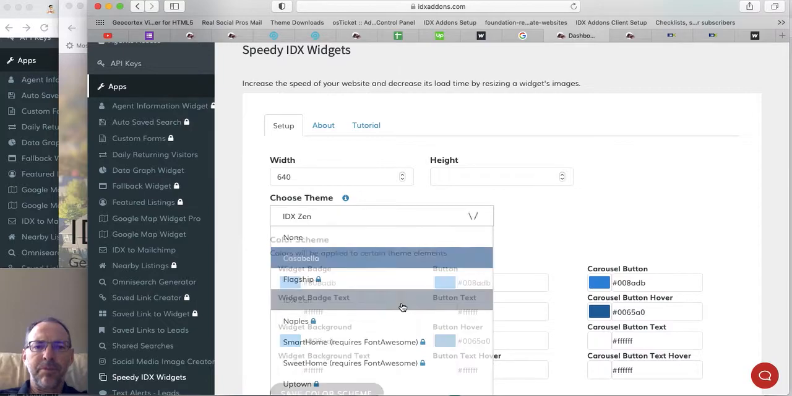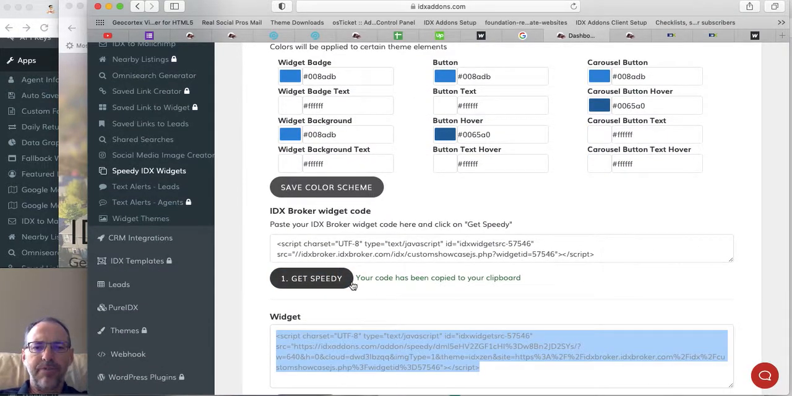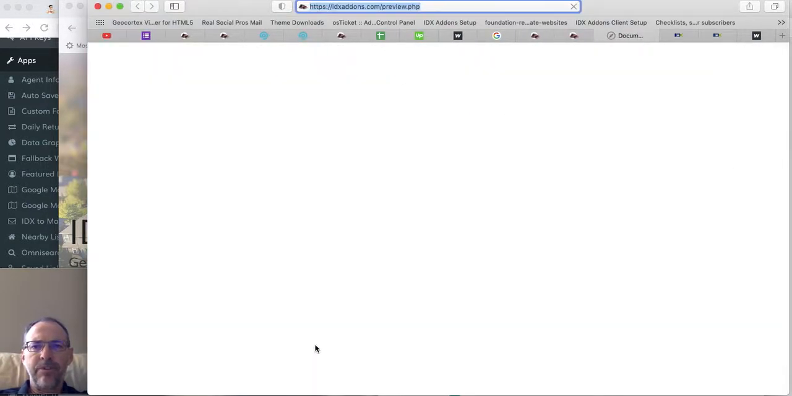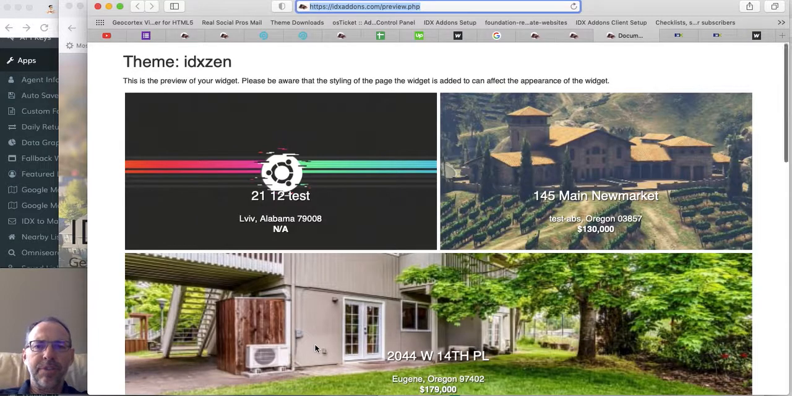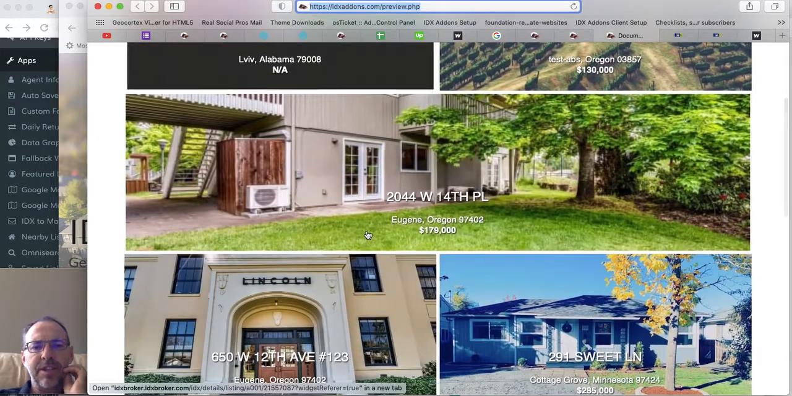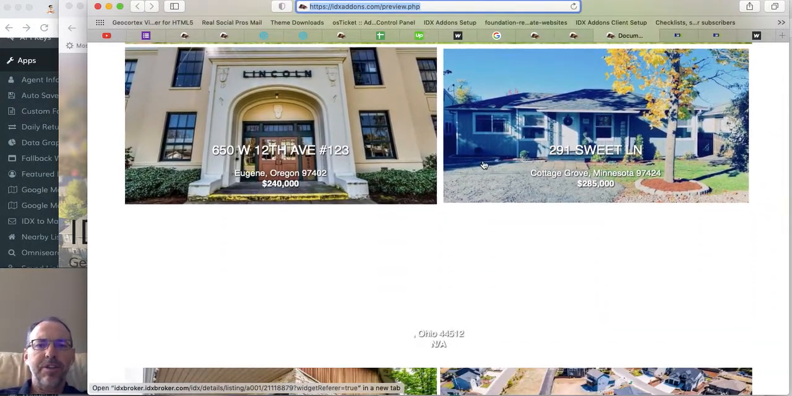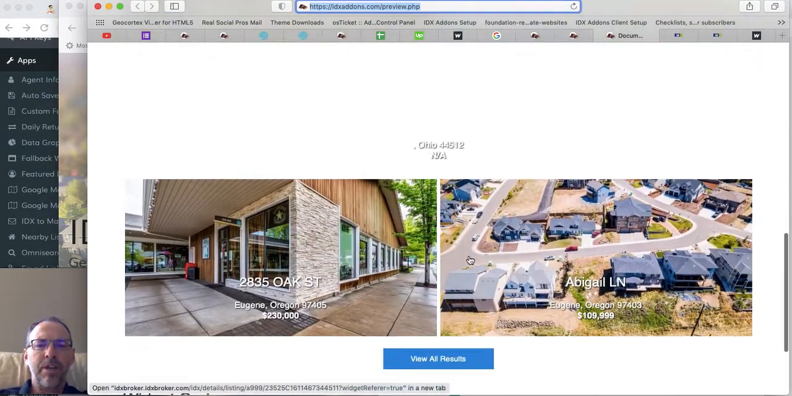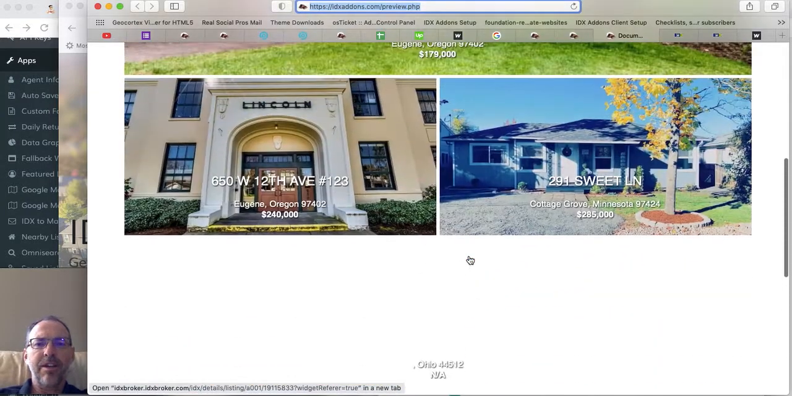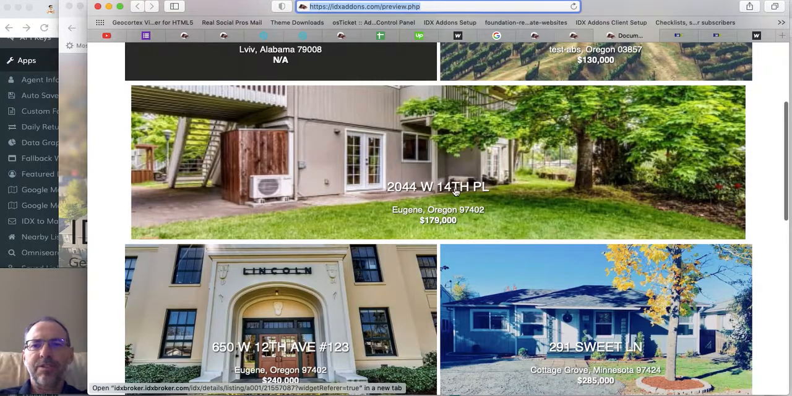What if I say, well, maybe I want IDX Zen. Again, I just click Get Speedy here. And then I can hit Preview. And it shows me this IDX Zen. So this one's kind of interesting because it does two images, one size, then the next image large, then the next one's two up, then one up, and like that. We've had some people ask for that. That's kind of a cool layout right there. This one doesn't show. This would be a big one stretched out like this.